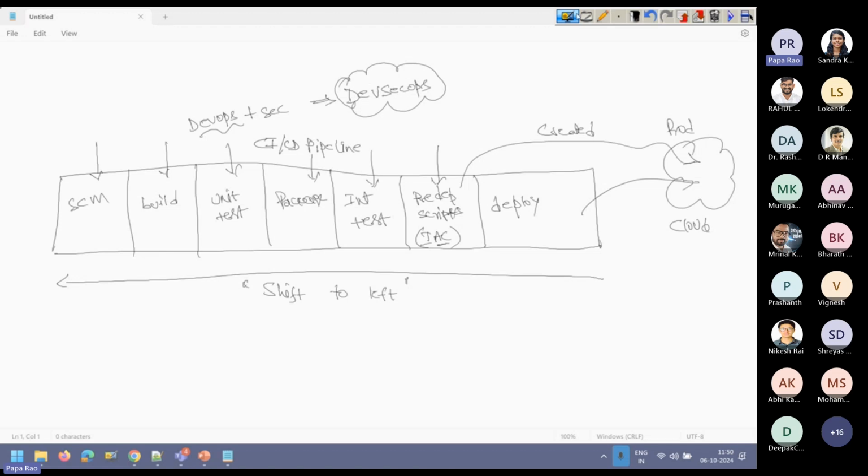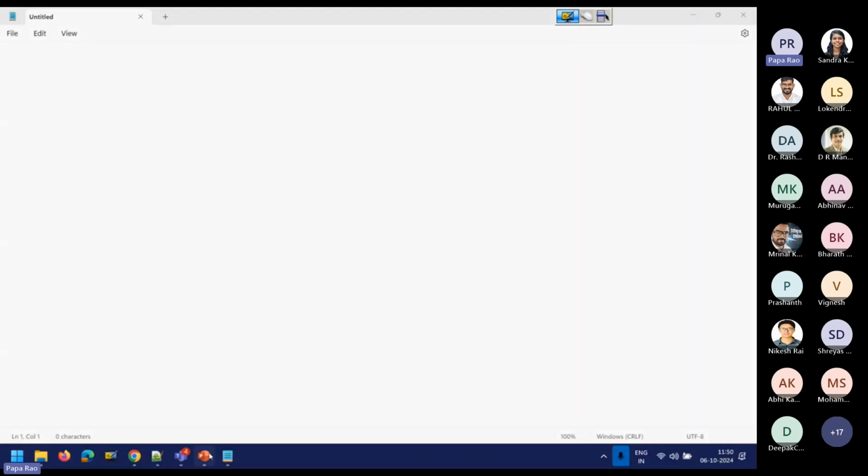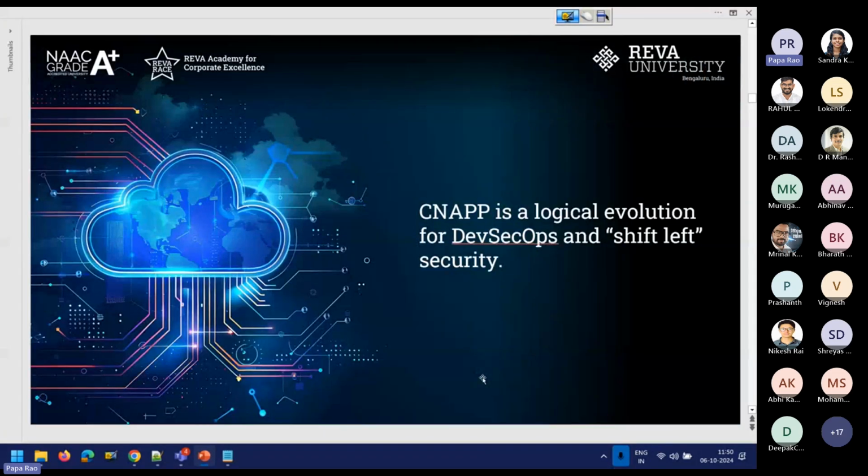Good. Right. So now look at this one. See here. CNAPP is a logical evolution for DevSecOps and shift left security model. So that is what CNAPP is. Again, this I have taken from Gartner. CNAPP is a logical evolution for DevSecOps and shift left security.